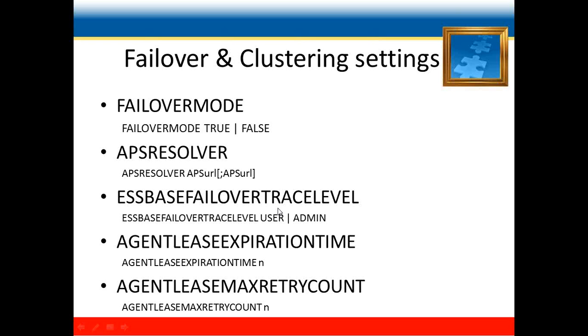Then there's another setting, which is the agent lease expiration time. The value that you provide for this setting will be the maximum amount of time an Essbase server or agent can have a lease over any resource. This setting serves this purpose. Then you can have the agent lease max retry count setting, which specifies the maximum number of times your Essbase agent will try to acquire a lease over any resource.